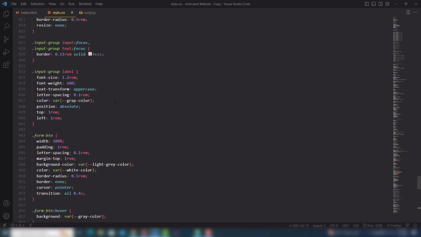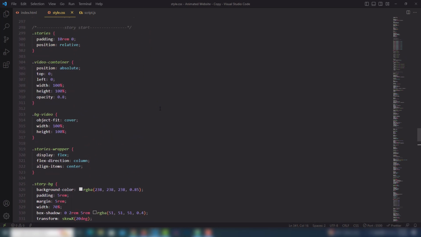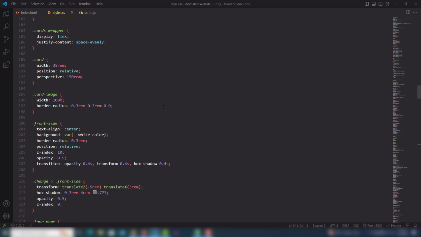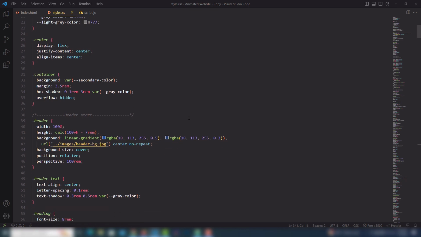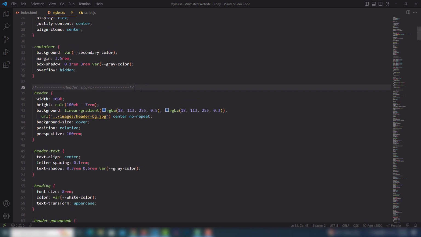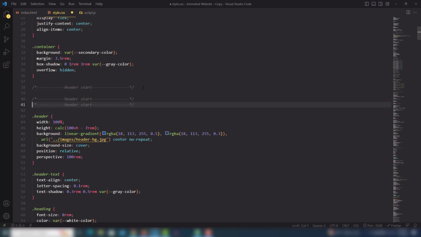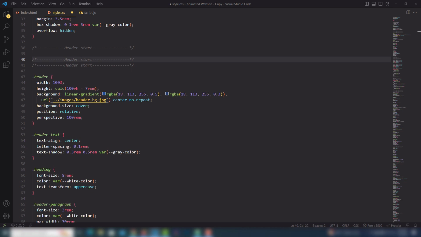So I need to go on style.css and go to the top of my page. Just a minute, I will manage the content. I'll do it this way. This is the header style. I will use the navbar start, and this will be navbar close, right?